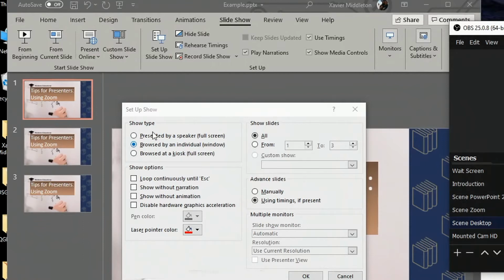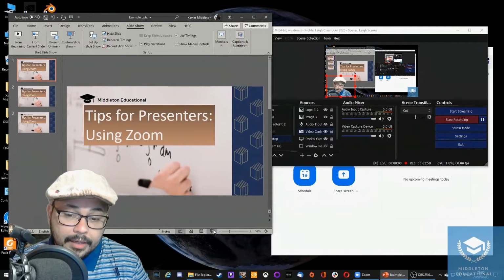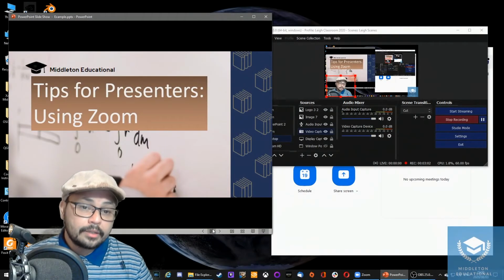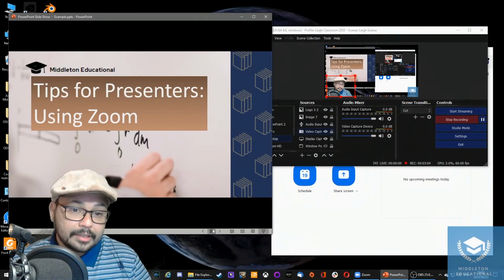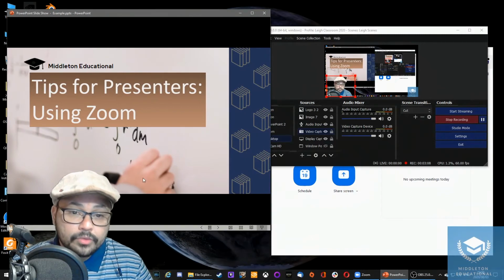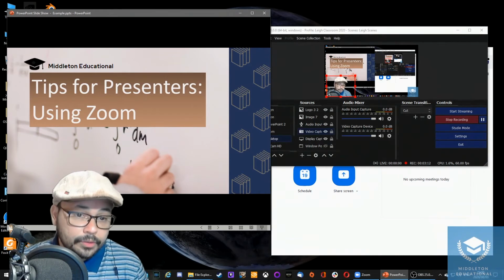So what's going to happen is, once you've clicked that, if I go and start my slideshow, it will automatically go into this Windows mode. So I can still see everything on my screen, but the presentation itself is running in this window. And this is going to be useful for when we use Zoom.